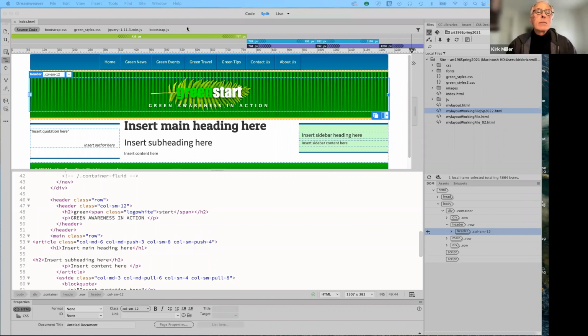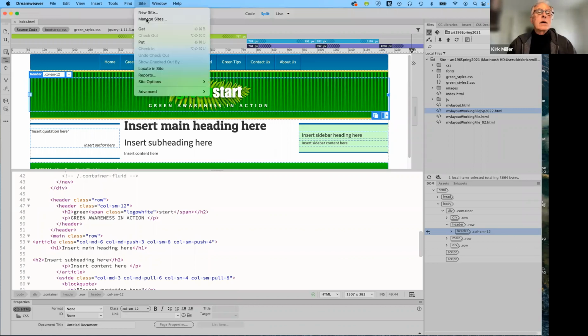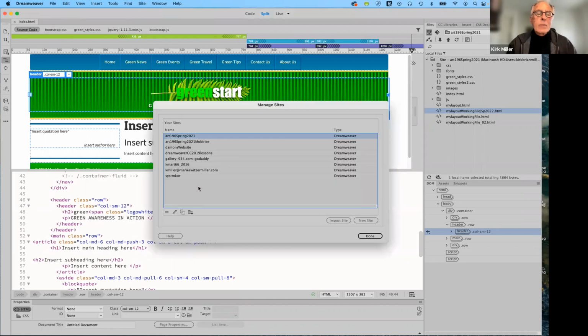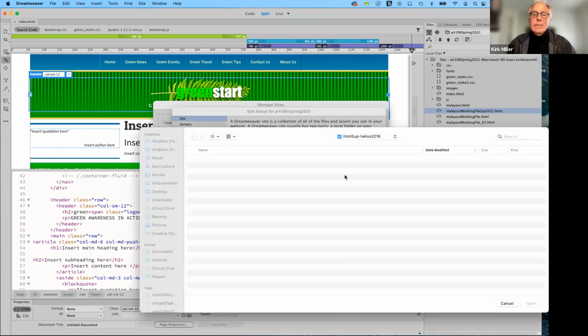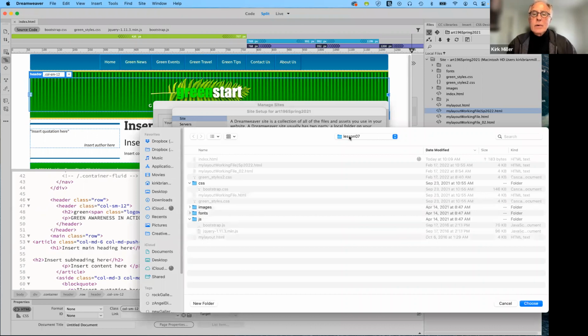So to do that, remember I said, when we start a lesson, you need to go to Site, Manage Sites. And what I'm going to do now is go to the site that I'm using for this semester, double click, and where it says local site folder, this should be linked to lesson 7. If it's not, then it's not pulling it. It's looking, but it's not finding the right images. So I click here. There we go. There's lesson 7, but I'm going to go back just to be sure.